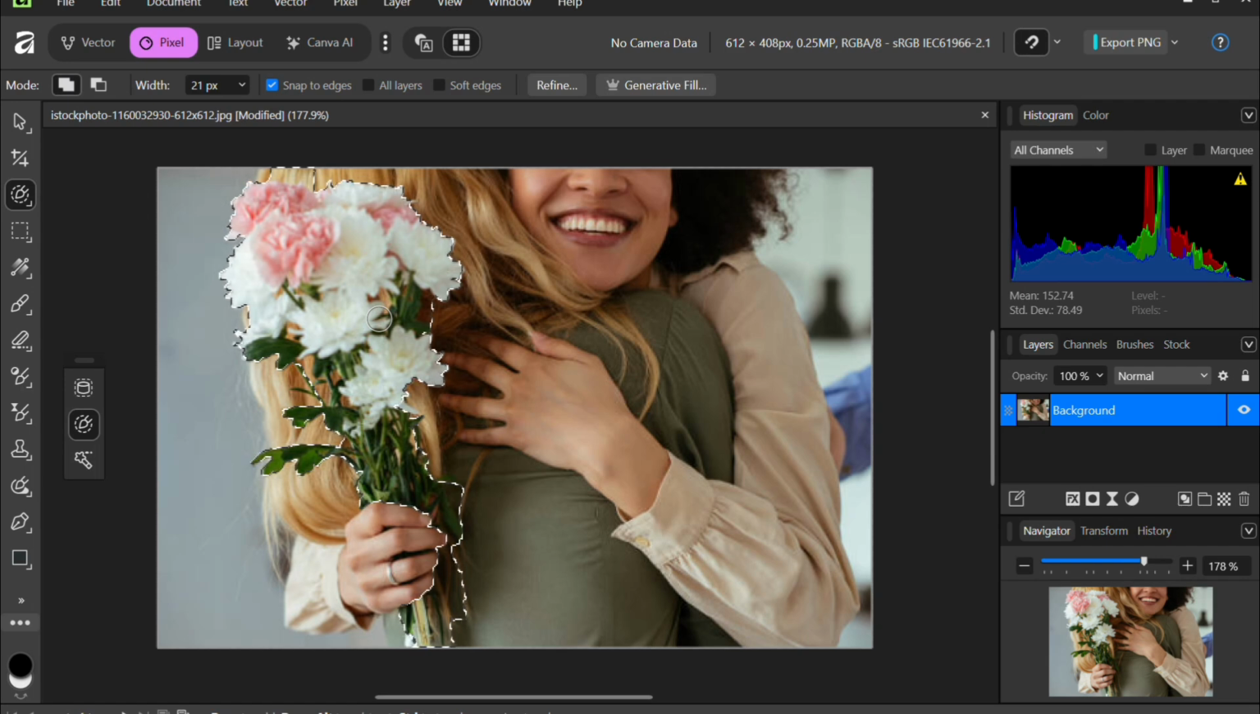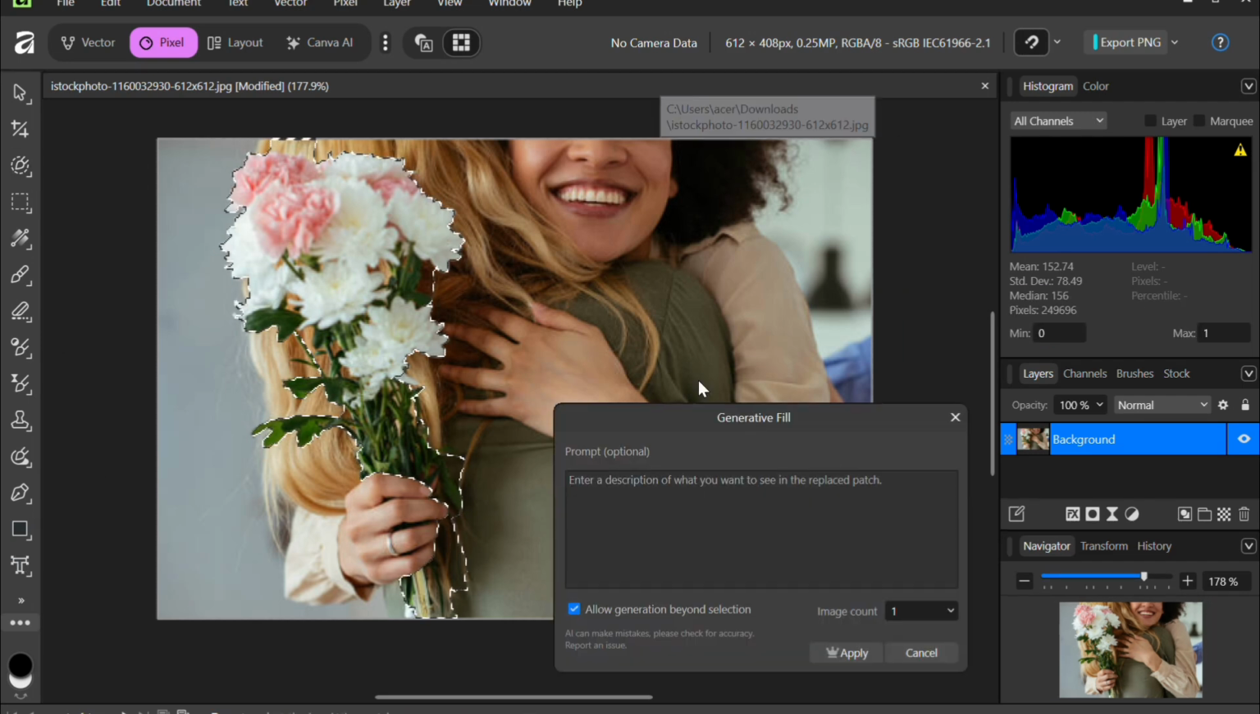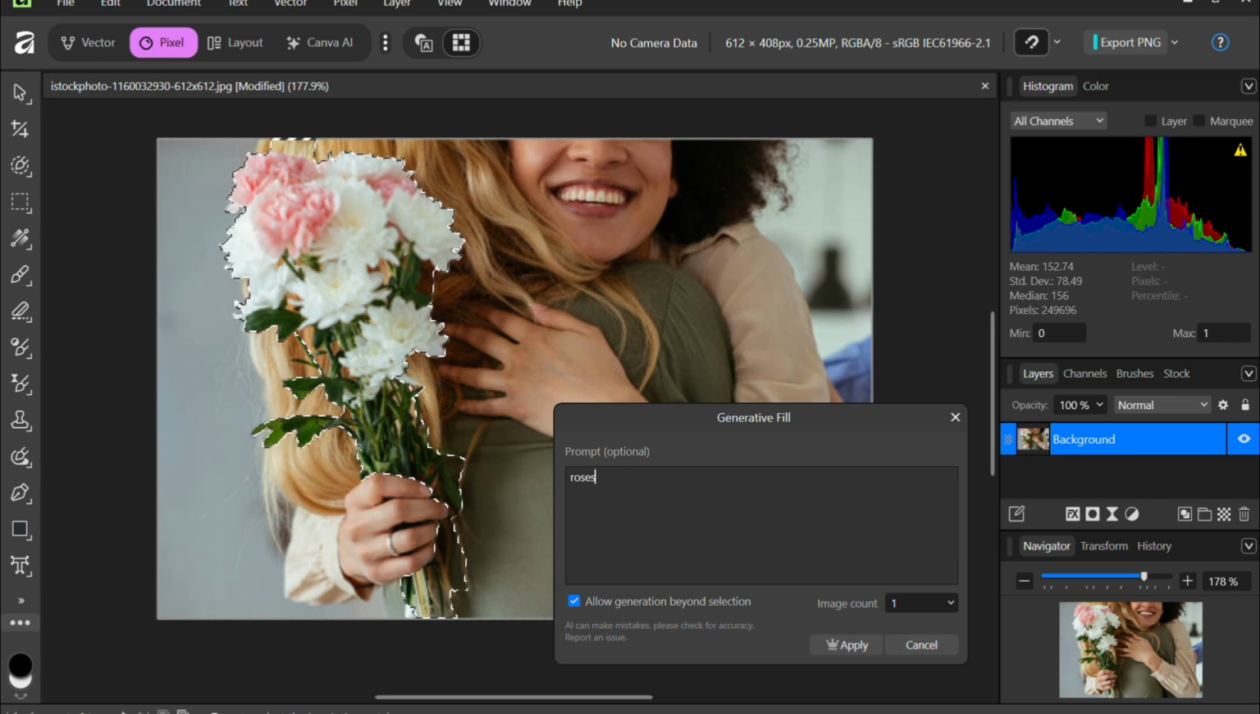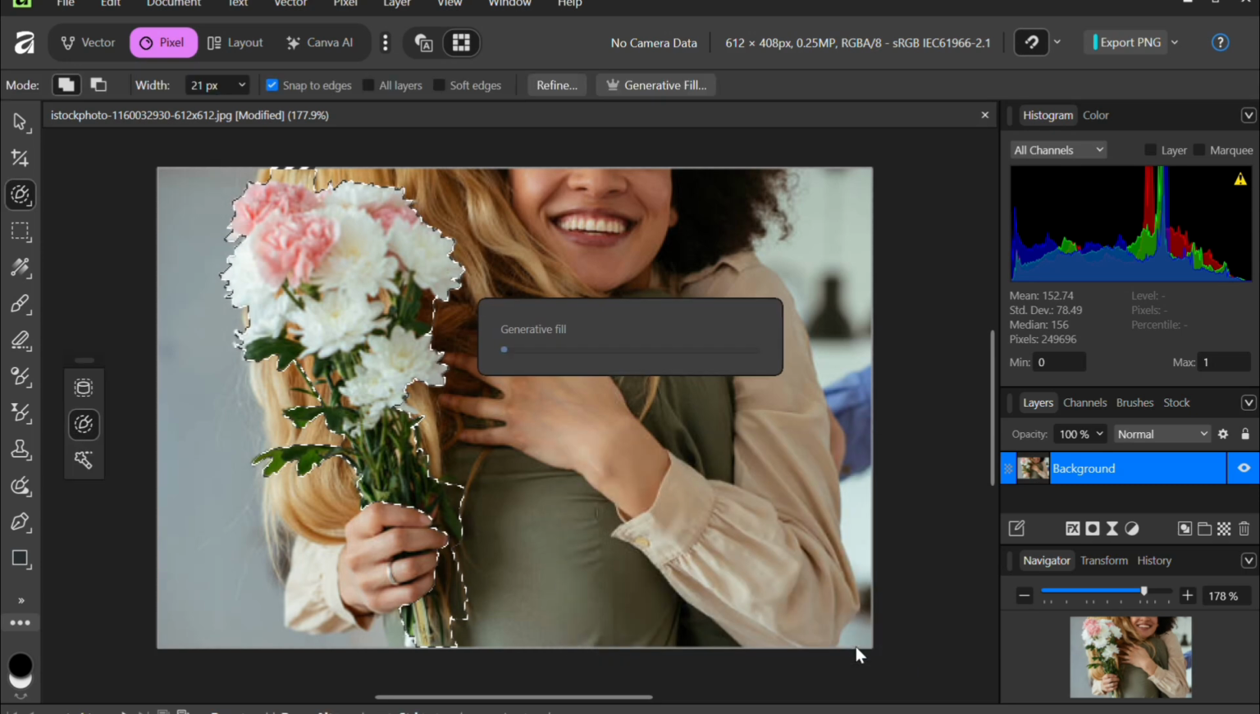And then next once the selection is ready, just click on Generative Fill, this one, just open it, and then on here just type what you want the object to become. For example, I will change this flower into a rose, so I will just type like this, and then after that just adjust the image count that you want. For example, I will make it 3 images, and then after that just click on apply.